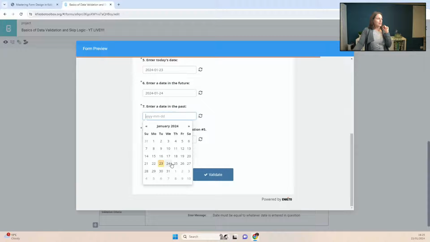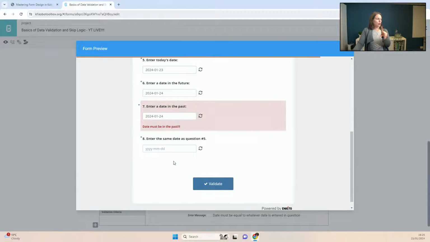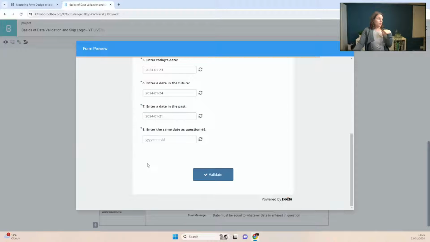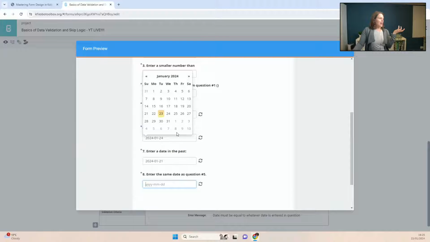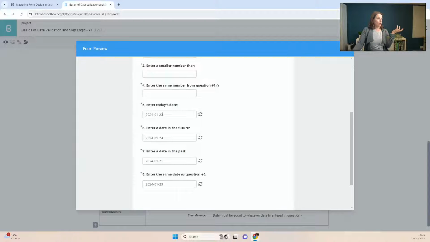Enter date in the past. We've got tomorrow, which is in the future. So that's wrong. We've got today, which is wrong. And we've got some day in the past, which is right. So that's working. Yay! And then enter whatever date, the same as question number 5.